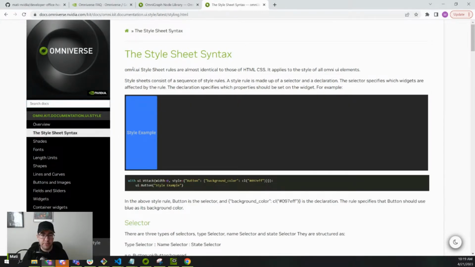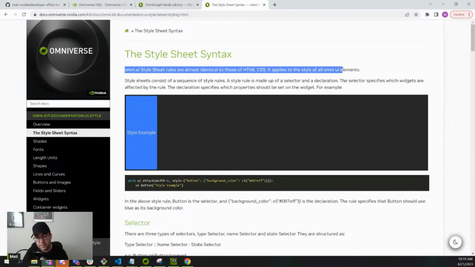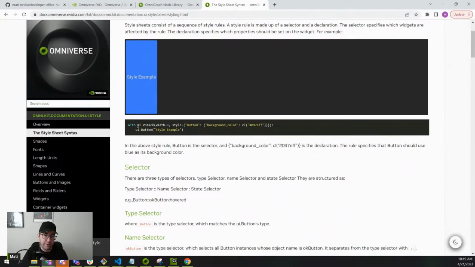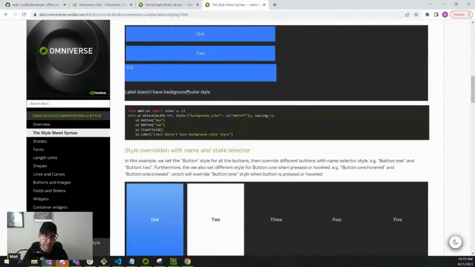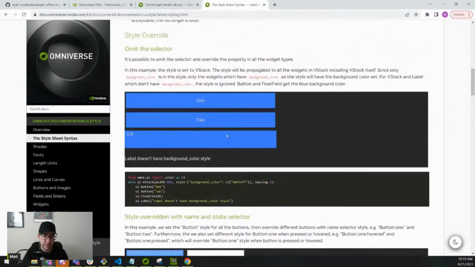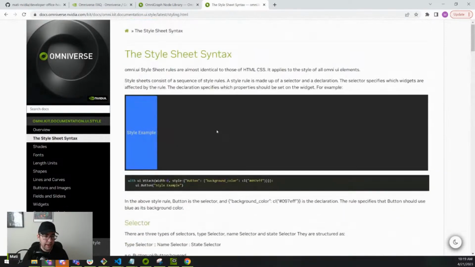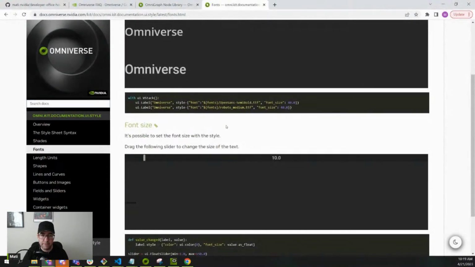So it explains all about how Omni UI style sheet rules are almost identical to HTML CSS, if you're familiar with that. In the UI, we define the styles as Python dictionaries. And so here we say, for all buttons, use this background color. So it covers all of it. I won't go through all of it here, but it's worth a read. And this is really going to inform how to do it in Action Graph as well.